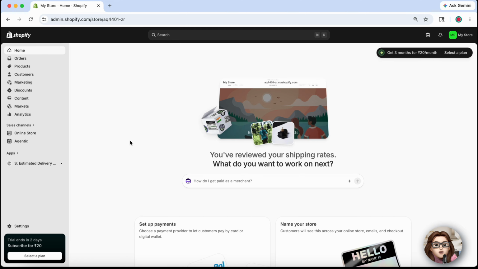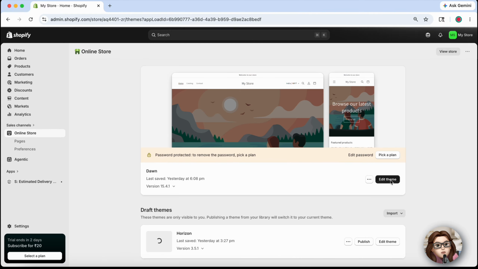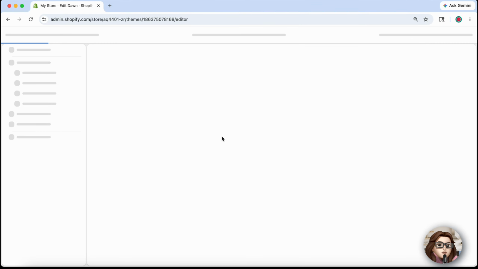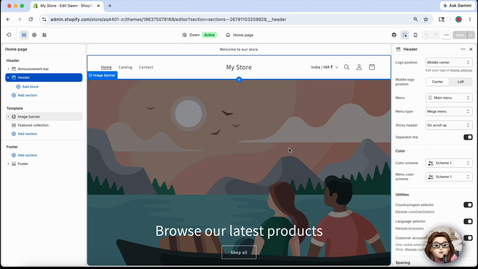First, log into your Shopify admin dashboard. From the left sidebar, click on Online Store. Next, click on Customize to open the theme editor. Once the theme editor opens, select the header section from the sidebar.